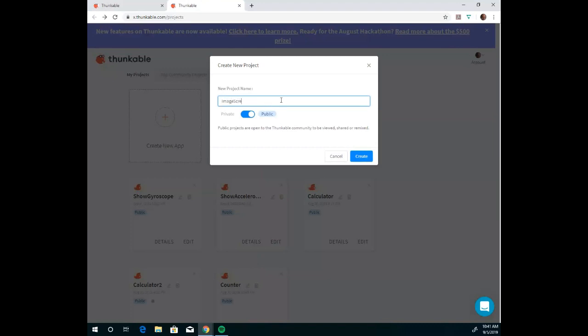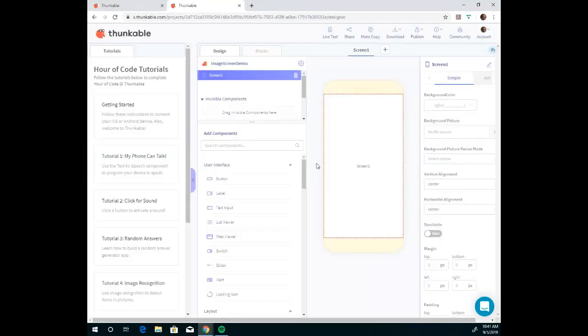We'll call it Image Screen Demo. And there it is. So the first thing I'd like to do is talk about how we can make our screens a little more interesting by incorporating images into them.